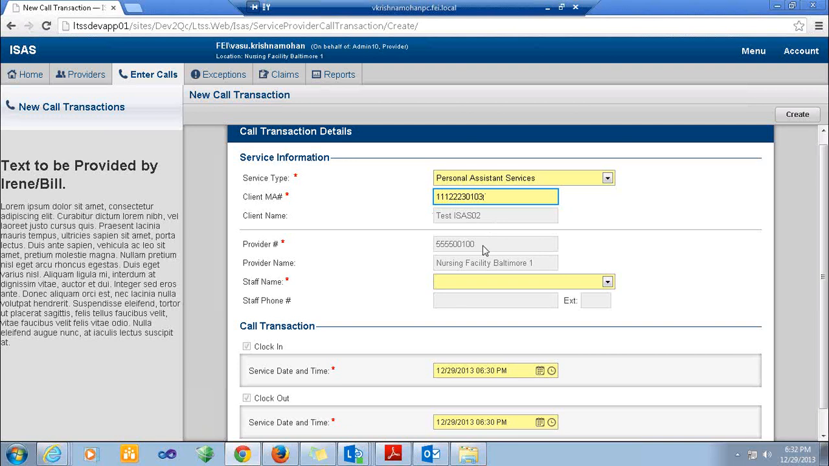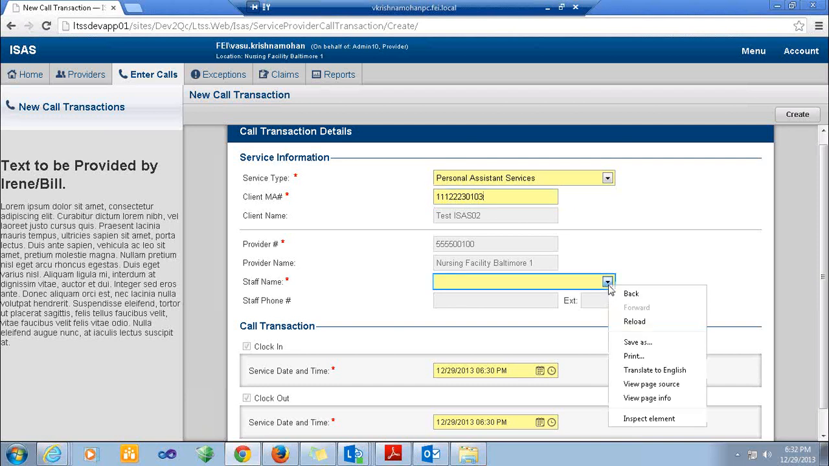The provider number is already populated when we first come into this tab. When you log in as a provider administrator, your agency's provider number will automatically be populated here, along with your agency's name. So all you will have to do at this point is go to this drop-down and select the staff member that you are entering this service for.